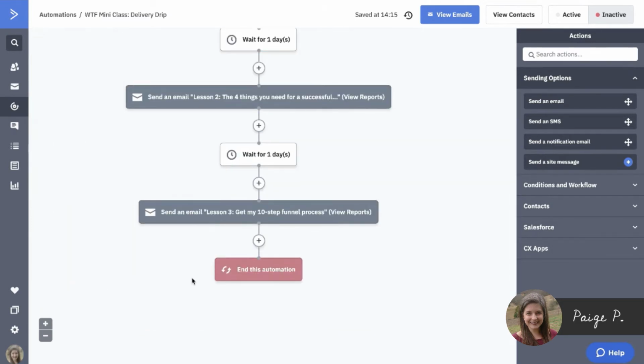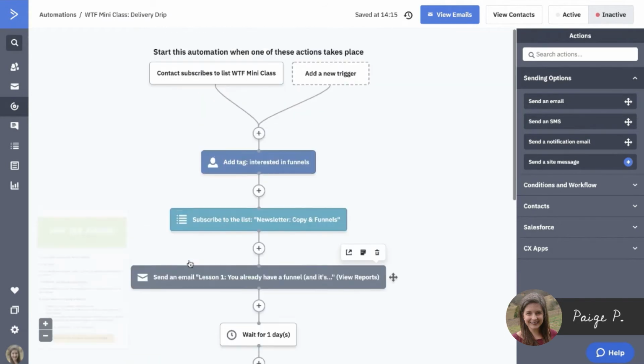And then the final piece that you'll need is just a simple end this automation action, which tells the automation that it's over. So those are 4 core things that you will need for any automation where there are multiple emails and you want to make sure that they're getting them over a period of time. But there are a few other things you can add.